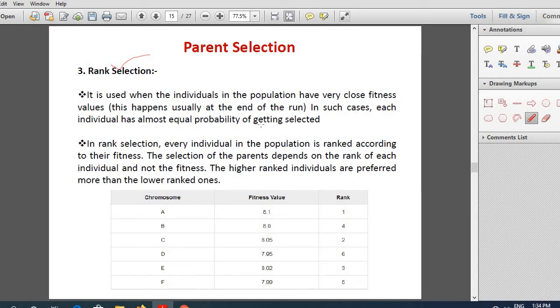So how are you going to select the parents? In that case, you can assign some rank to the individuals based on fitness. Look here, the fitness values are not differing too much. So in this case, the best thing is to rank the individuals and choose the parents based on rank rather than fitness. So this is another method of parent selection which is specifically used towards the end of the run.